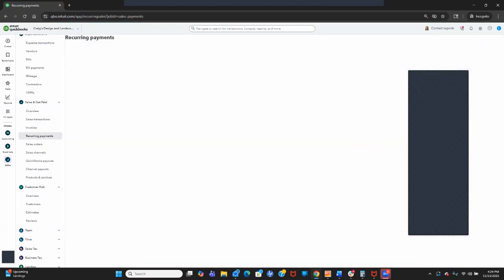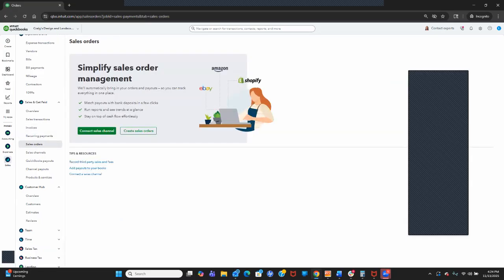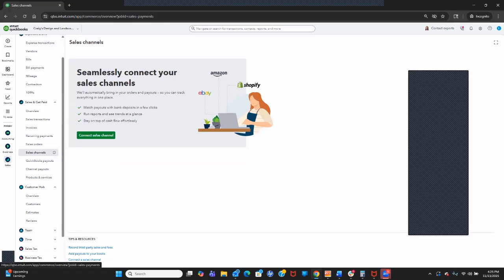Recurring payments. This is a new area where you can set up recurring payments to get paid automatically and then view them in one spot. Amazing. Very good improvement, in my opinion. It used to be up in the gear icon and you had to go find the memorized transaction template that you were using and so on and so forth. So now you can see memorized payments or recurring payments in one area. Depending on the version of QuickBooks that you have, if you're using sales orders, you can connect your sales channels and now see your sales orders in one area. Your sales channels, for example, you can see all of those. So if you're an Etsy reseller, an Amazon reseller, what else?